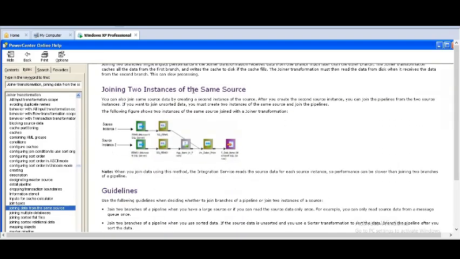Here is joining two instances of the same source. Suppose you want to join with the same source. Here it says you can also join the same source data by creating a second instance of the source. After you create the second source instance, you can join the pipelines from the two source instances. Simply put, like a self join in Oracle, you can use the employee table two times, or any self join, using the same source. You can build your logic, and a similar thing you can handle here as well.